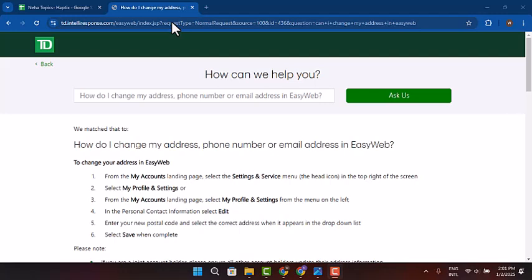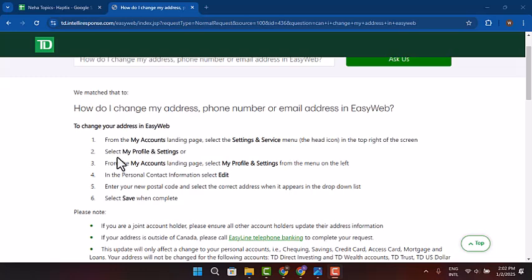I'm back with a new video, and today in this video I'll be showing you the ways to change address in TD Bank online. In order to do so, you have to follow the steps. So if you want to change the address on your TD Bank app, then you could follow these steps.